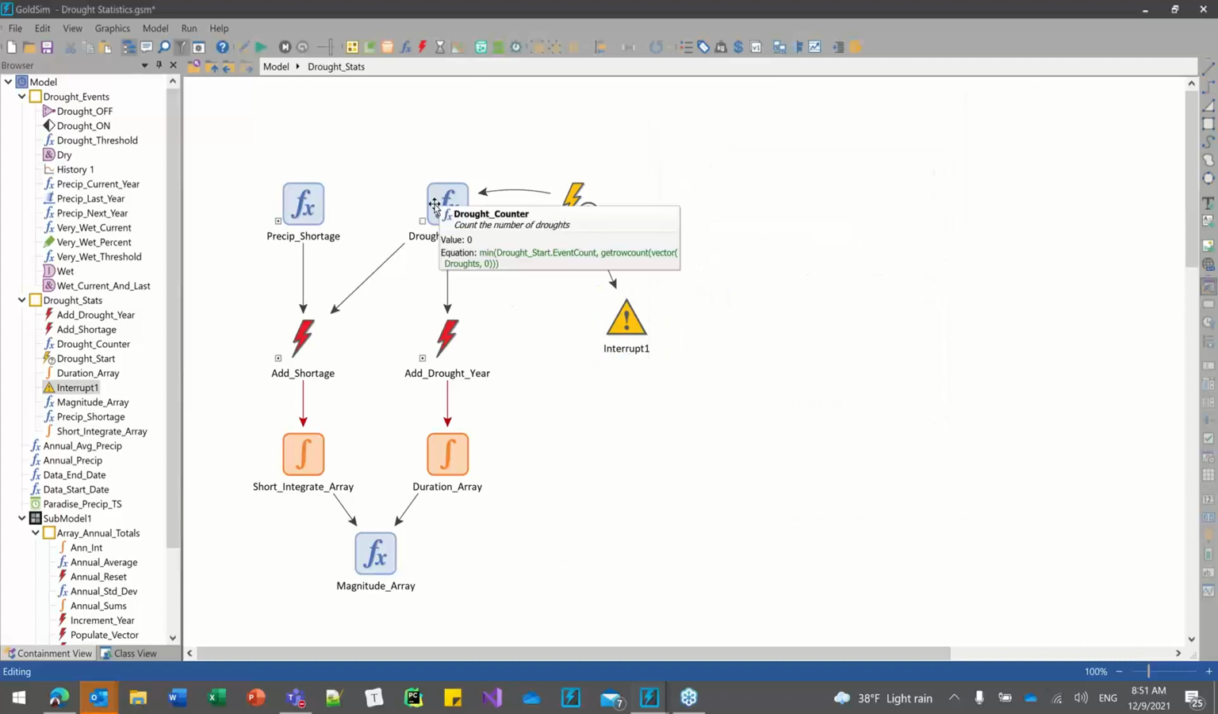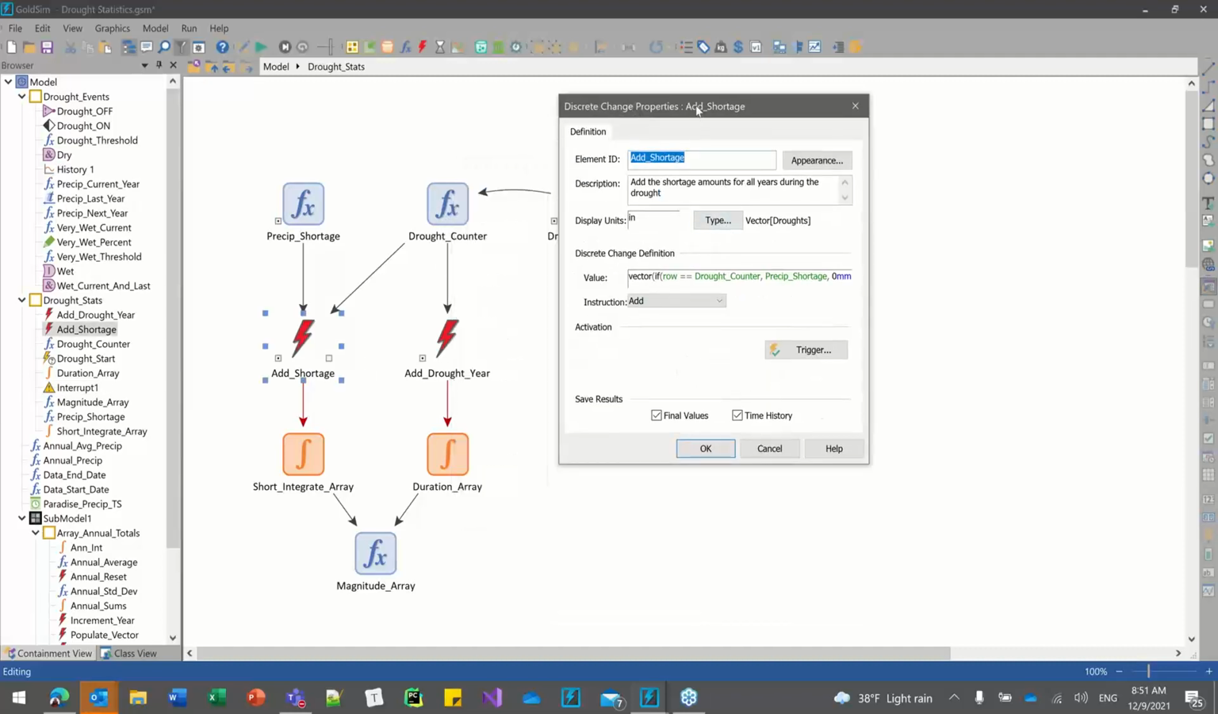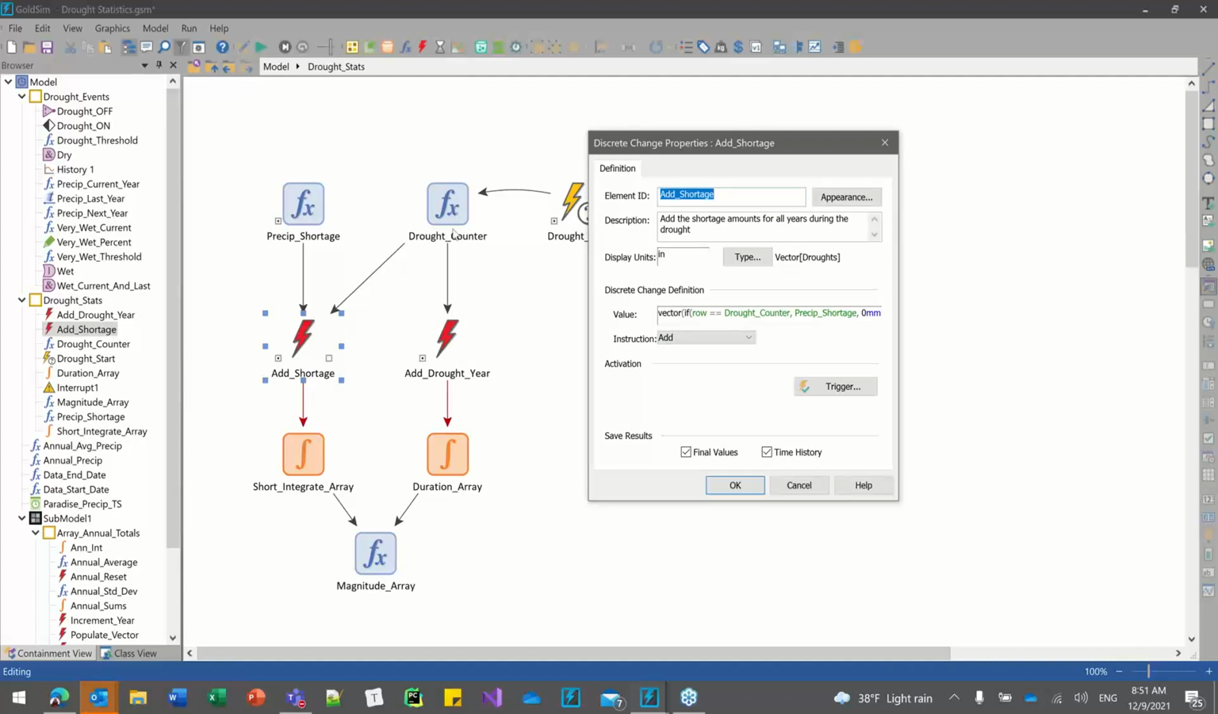Okay, so now we are counting the number of droughts, and with that number, if I go over here to add shortage, I can use this number to assign quantified outputs that characterize each individual drought to a specific row of the array. That's why I'm using this drought counter.